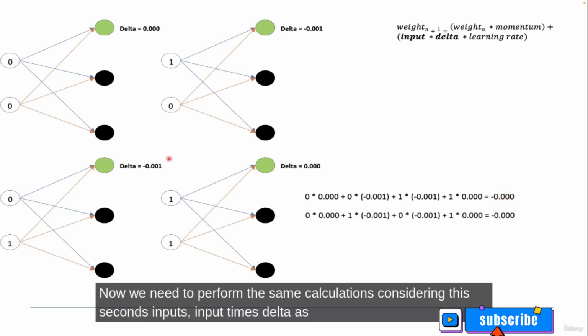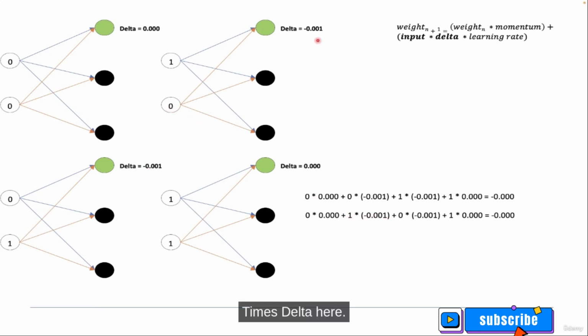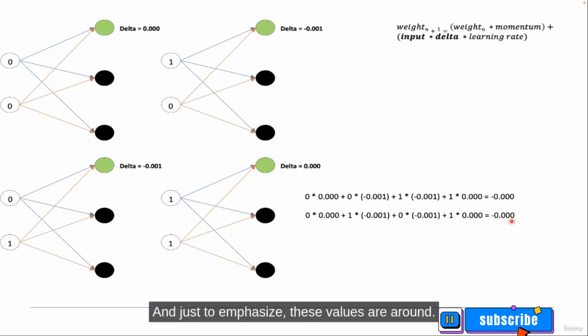Now we need to perform the same calculations considering the second inputs. Input times delta, as we can see here, plus input times delta, this part here, plus inputs times delta here, and finally, inputs times delta. The result, again, is a negative number. And just to emphasize, these values are rounded.